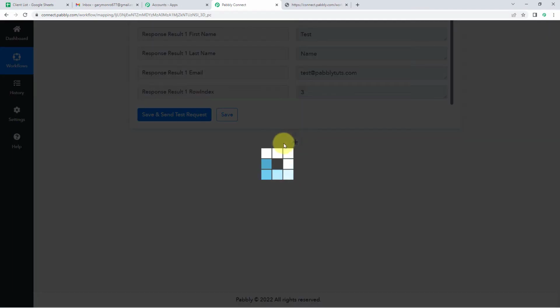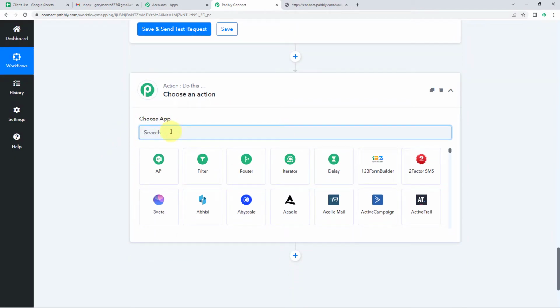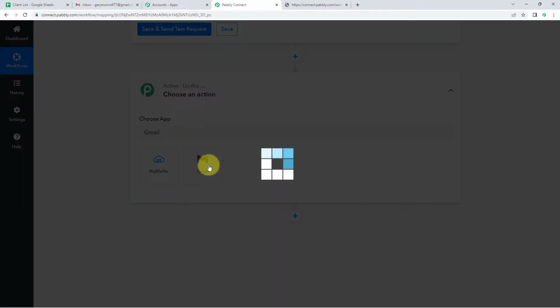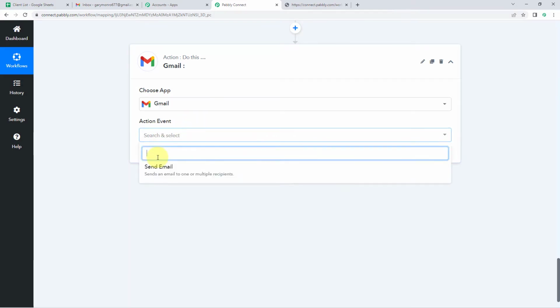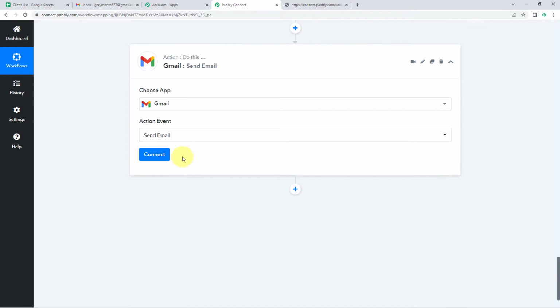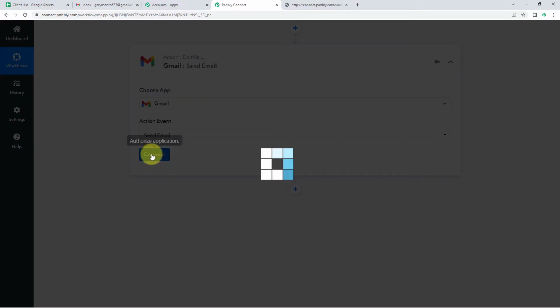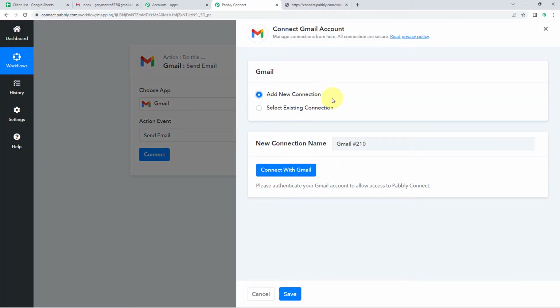For that, we'll just click on this Add Action Step button over here. And here in Choose App, we will search for Gmail. Select Gmail step. And after that, in Action Event from the drop-down, just select Send Email. So I want to send the emails using Gmail. So I'm just connecting my Gmail account. Click on Connect. And select Add New Connection over here.